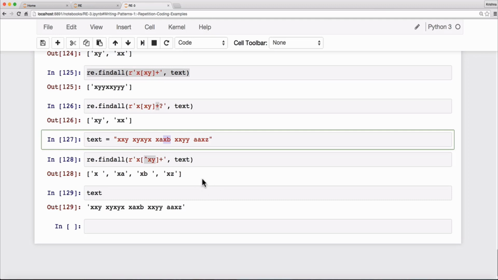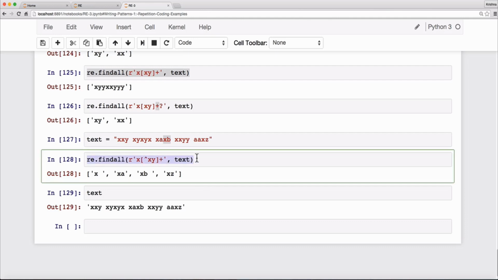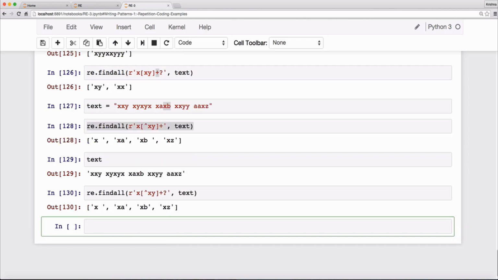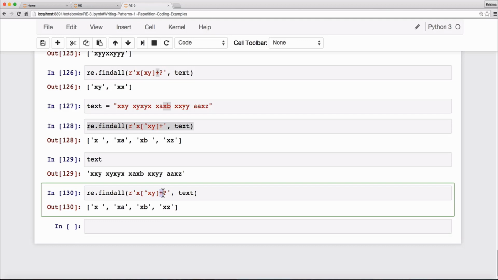Suppose let us say what happens if you make it non-greedy. I'll copy this one. We get different results. We got x, the same thing. Here the only difference is that it is skipping the space, because it is making this plus non-greedy. It is just matching one character, one non-x-y character.